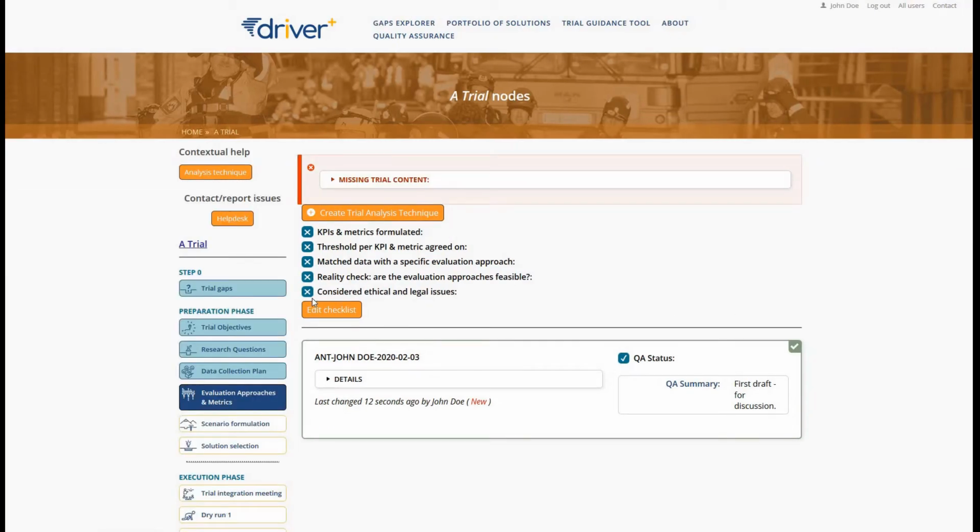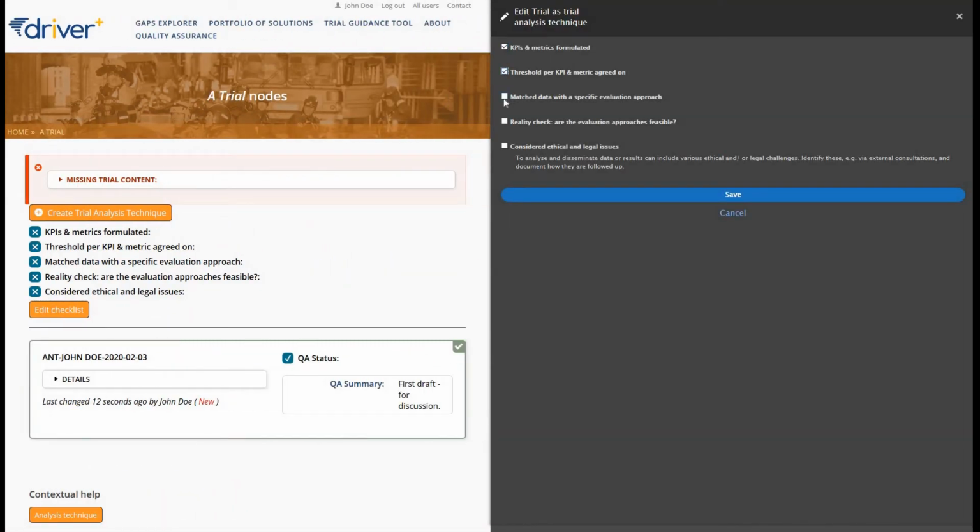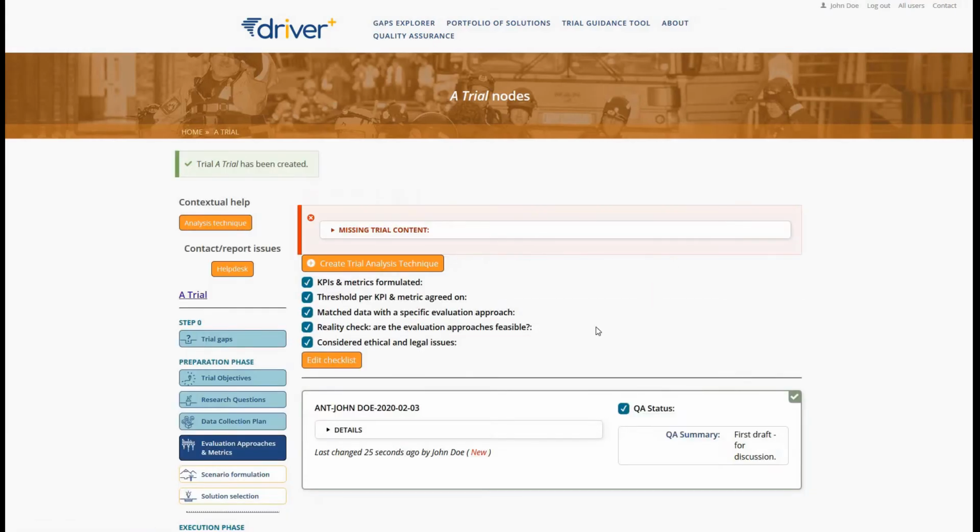Once you are done defining your evaluation approaches and metrics, you can use the checklist to indicate if you covered all suggested aspects. This concludes the tutorial on how to add evaluation approaches and metrics to your trial.